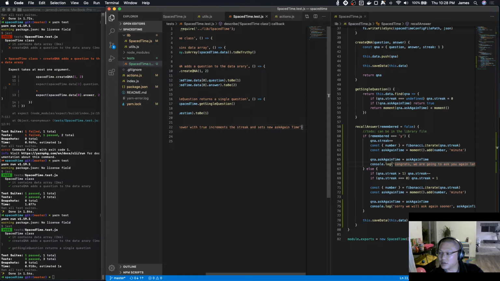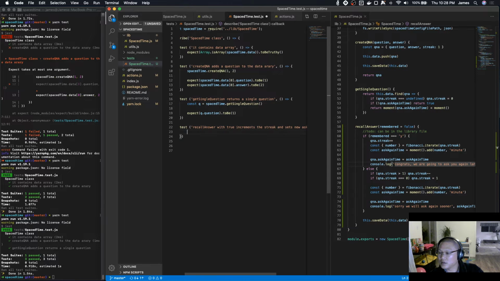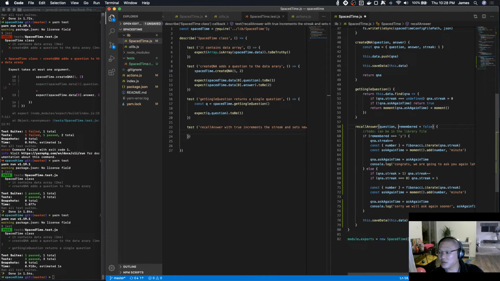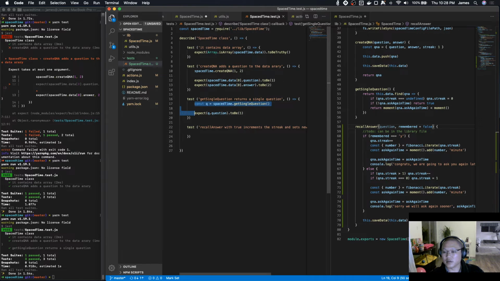I'm starting to see that this is a little bit hard to test, but let's try. So we have a queue, and we're going to recall this queue. Okay, and the problem right now is I think I need to pass in question. And we'll do this again.